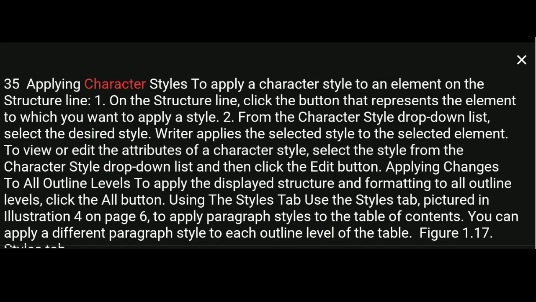Applying character styles. To apply a character style to an element on the structure line: 1. On the structure line, click the button that represents the element to which you want to apply a style. 2. From the character style drop-down list, select the desired style. Writer applies the selected style to the selected element. To view or edit the attributes of a character style, select the style from the character style drop-down list and then click the Edit button.